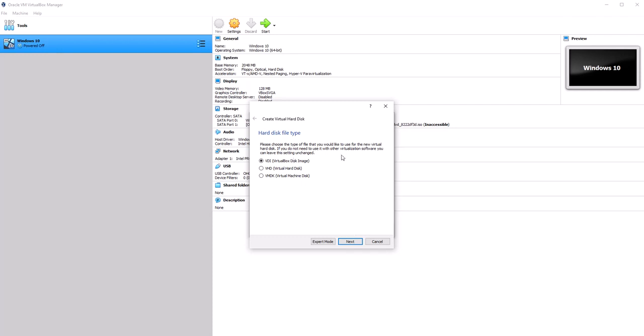Now it's going to ask me for the type. The other types are used for other hypervisors. So if you want to use VHD, you could use it in Hyper-V. If you use the VMDK, you could put this in VMware Workstation or VMware Player. It just really depends on you. For this lesson, I'm going to use VirtualBox disk image because it's very lightweight.